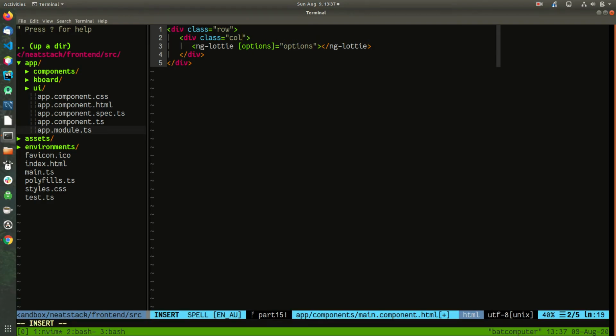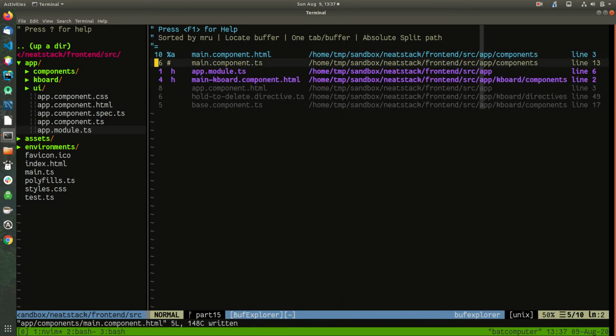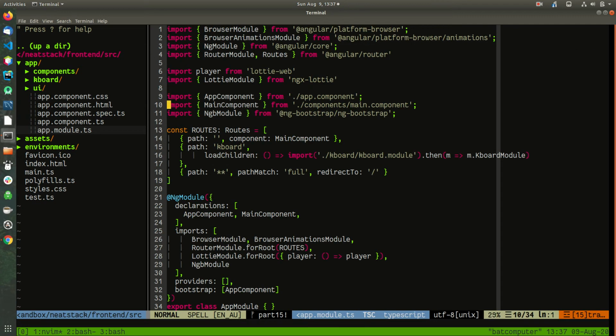So we will use the routerLink directive, and then we just say kbot. So if you remember, kbot is this module. Kbot is this path, right? So we go to the kbot module.